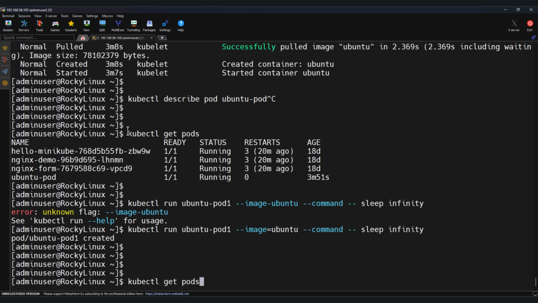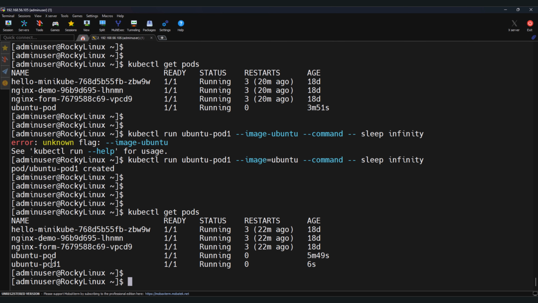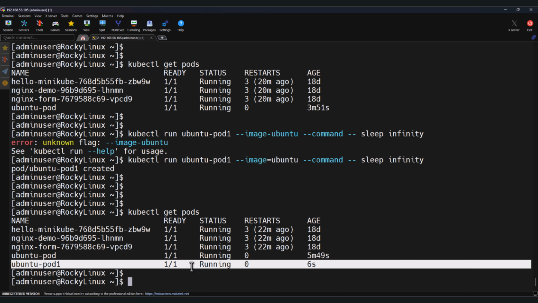kubectl get pods. Here you can see we just now created Ubuntu Pod 1. It's running since 6 seconds. Like this, you can create a pod without using a YAML file if you want to practice Linux. Instantly launches a pod that stays alive forever. Great for quick testing.